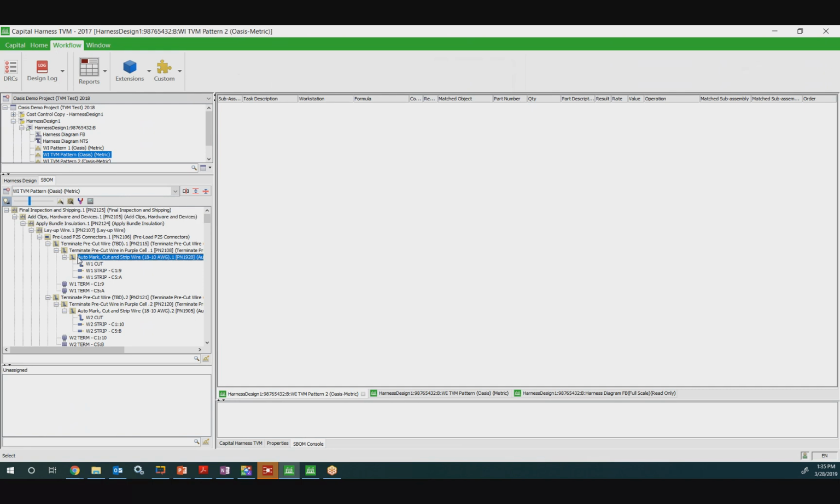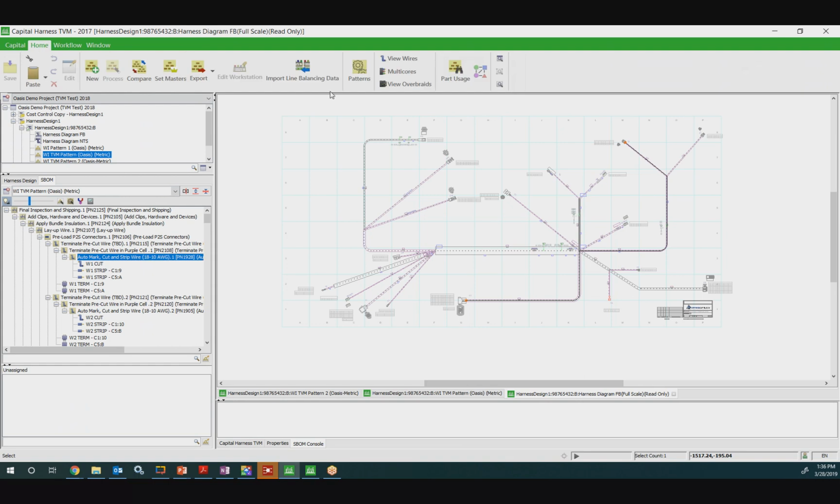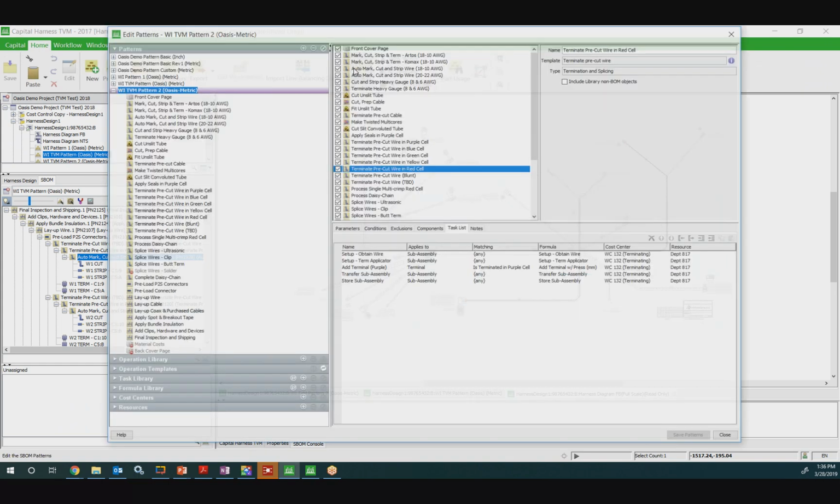And to highlight that, I wanted to pull up the design, and I have it dimmed. So if I select a subassembly, which is the cutting of wire W1, it'll highlight that wire and trace it along the diagram. So with that said, we're going to move on to the pattern building interface.